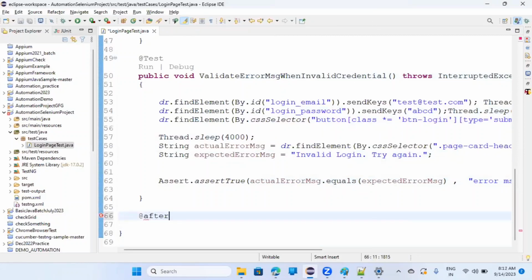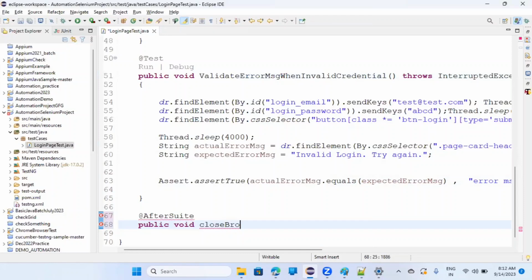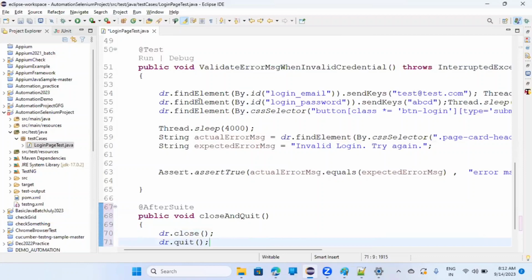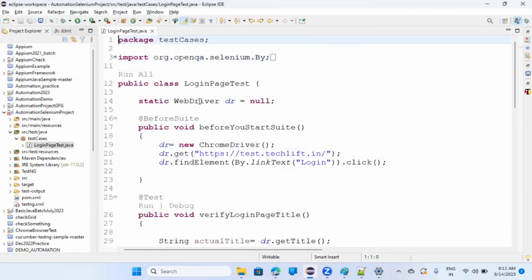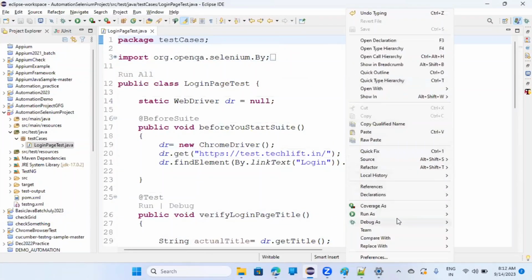And after suite, let's close it also. So there should be after suite, public void close browser. Close and quit. So here I will say dr dot close, dr dot quit. Now everything will be executed, and at the end, the browser will also get closed. So if I run this, let's see what will happen.